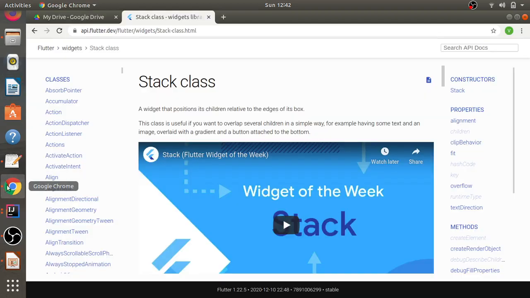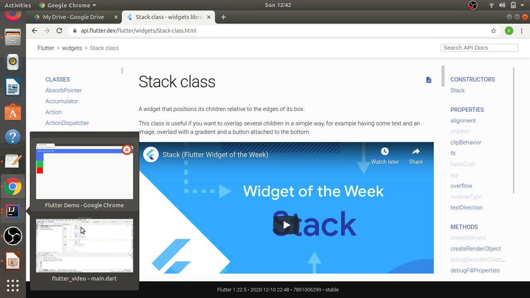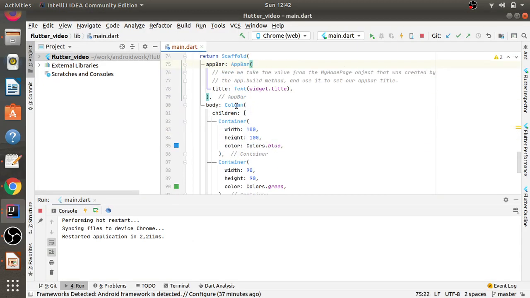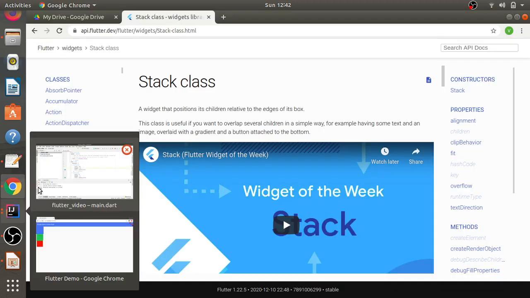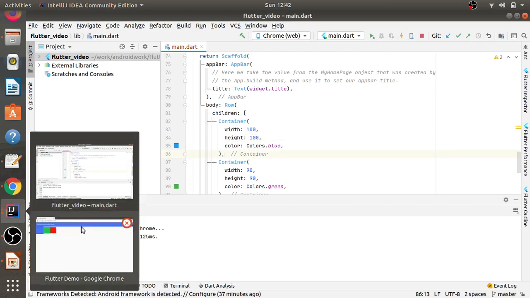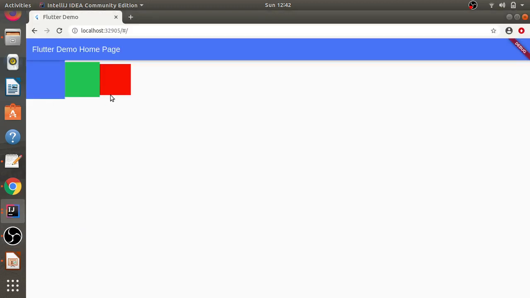Now let's change this to row. I'm changing it to row. Now it will create one row, and this row will have different children of itself. Now it looks like this, since we have created a row and we are defining its children.